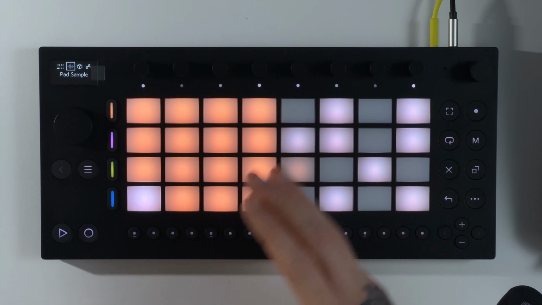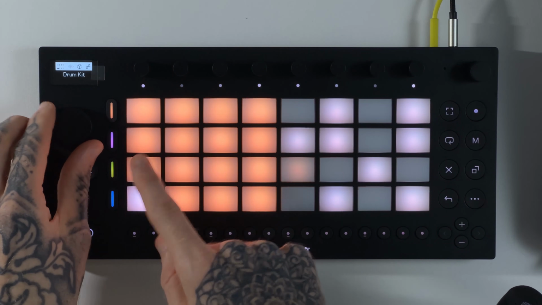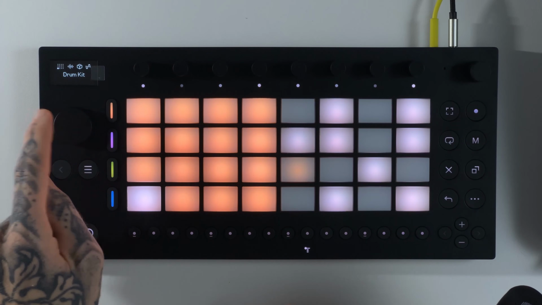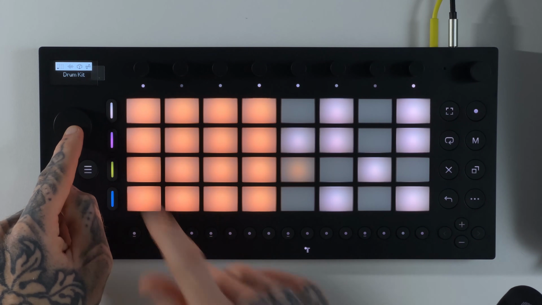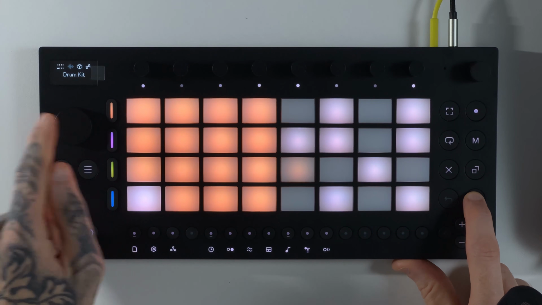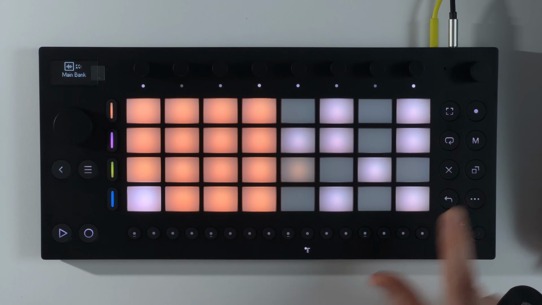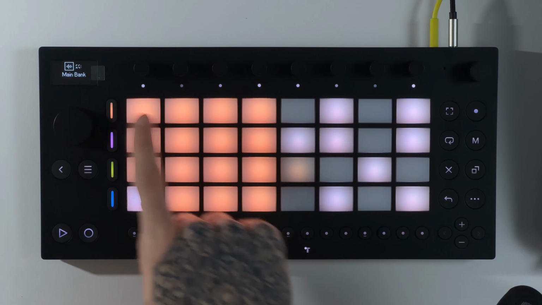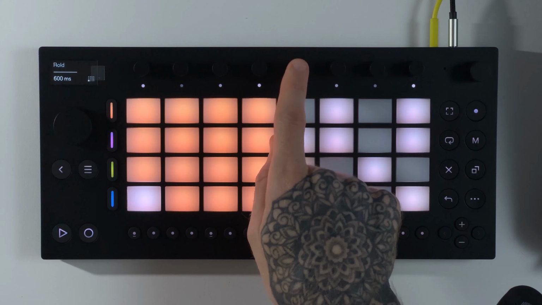8 of these. You can actually access another 8, and we do that by moving from pad sample. We want to click over to the right, so we're back on a kit level. And if I just put my finger on the encoder, you notice it highlights everything. I'm not clicking on the encoder, I'm just keeping it there. If I press shift though, and then I do the same thing, we now see parameter banks, and I can click the encoder, and I've got my main bank highlighted on the left-hand side. That is everything I've just shown you, all of these parameters.